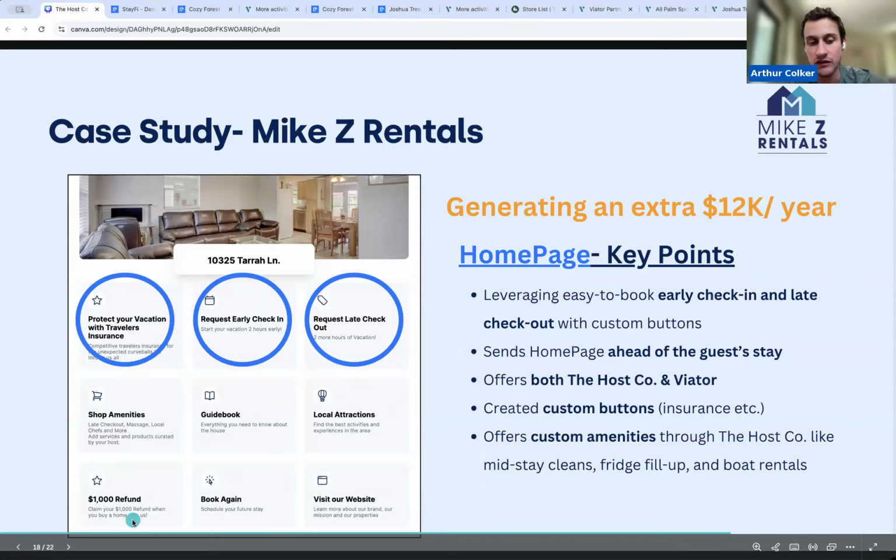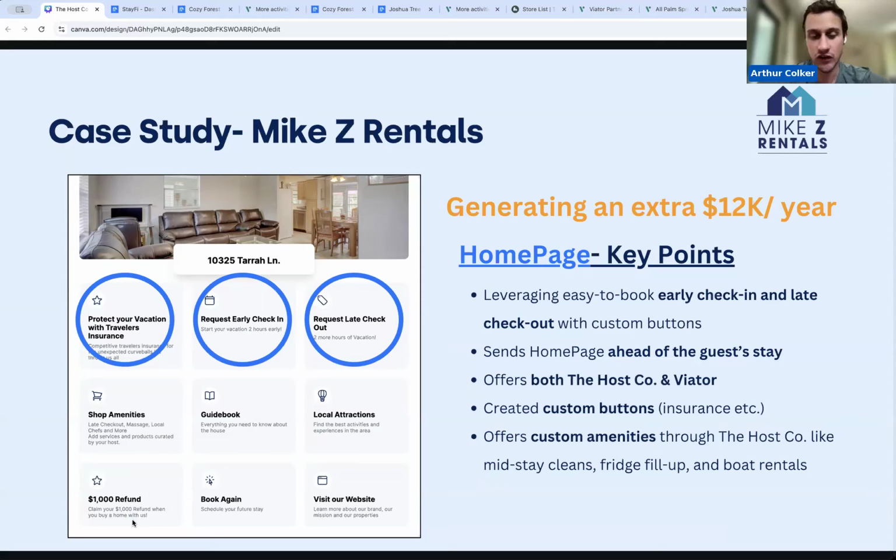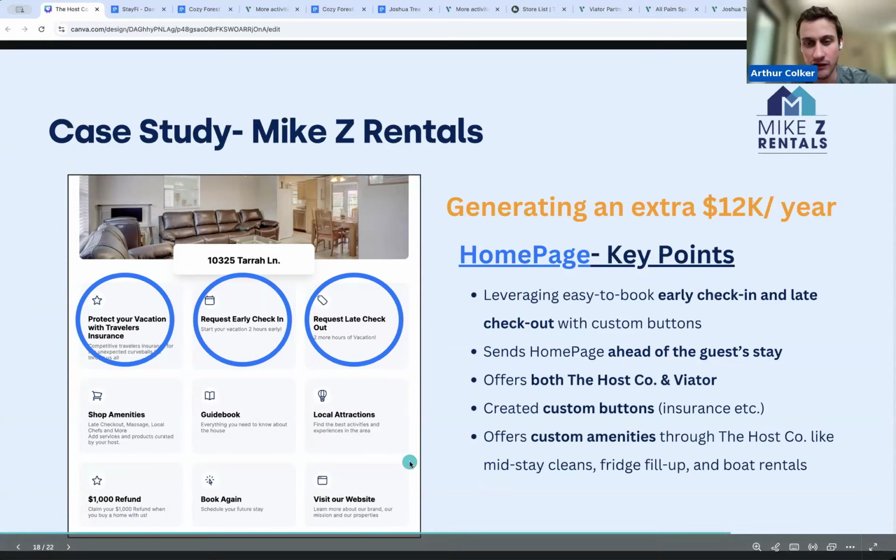So you can use these custom buttons to really create anything you like and lead to any page that you like, even if they're not our Hostcore or Viator partner.